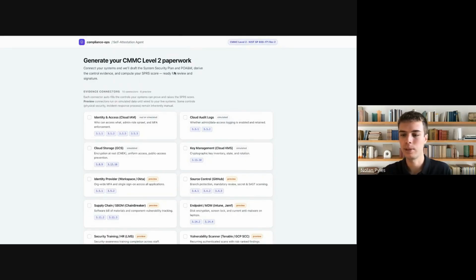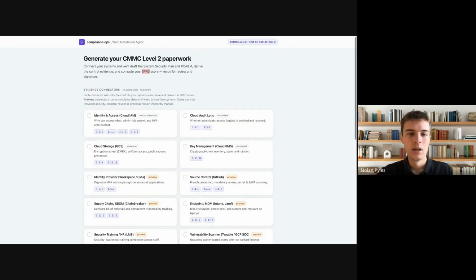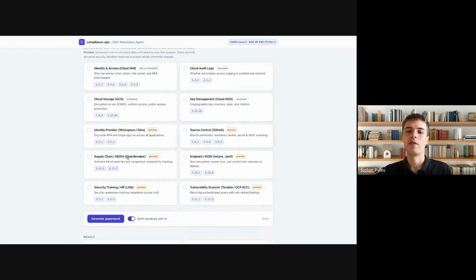The SSP will be a docx for you to continue filling out, and then an Excel sheet for actions and milestones to resolve those. Also, it calculates your SPRS score, which is what you submit in order to be level 2 certified. You can see here some examples of connectors that we either have currently implemented or are working on, and these are just a start.